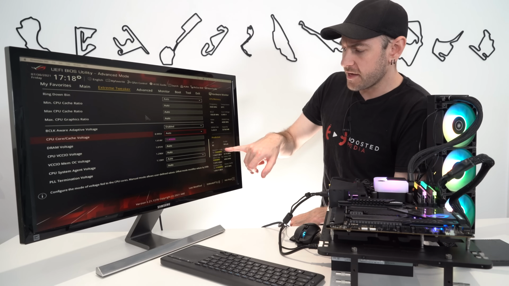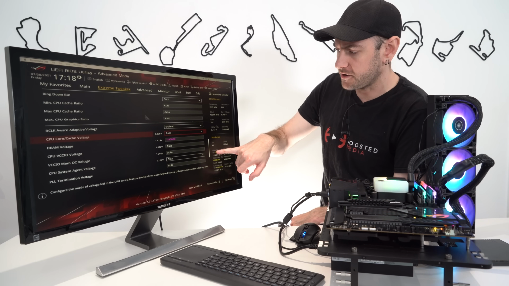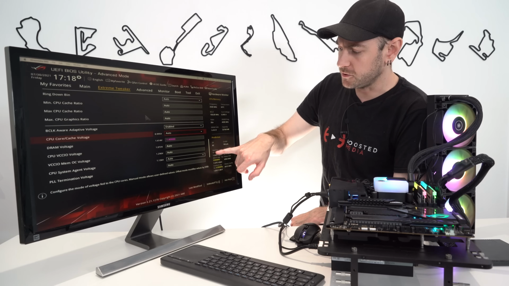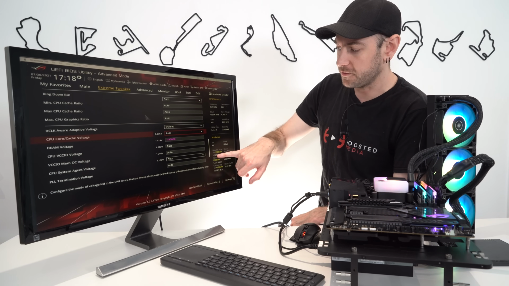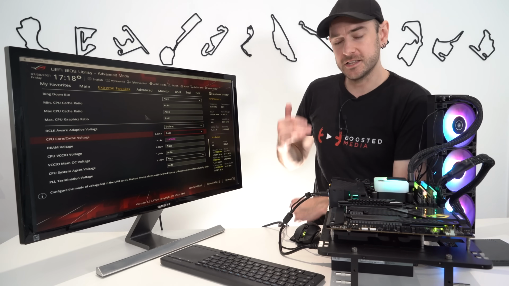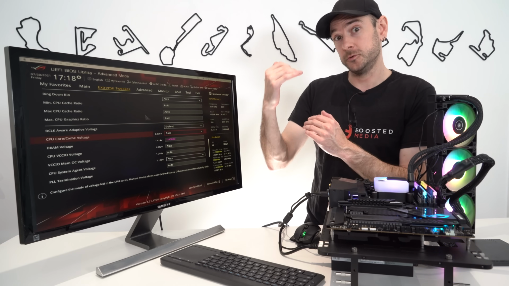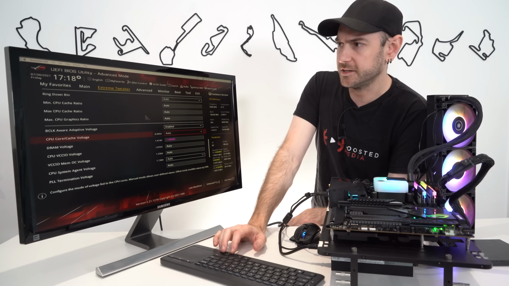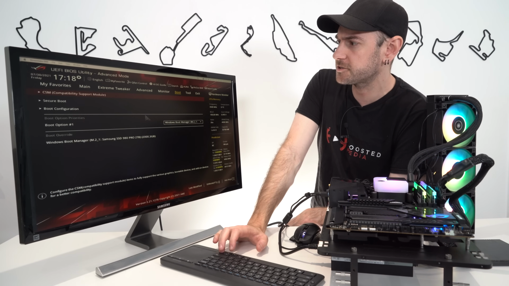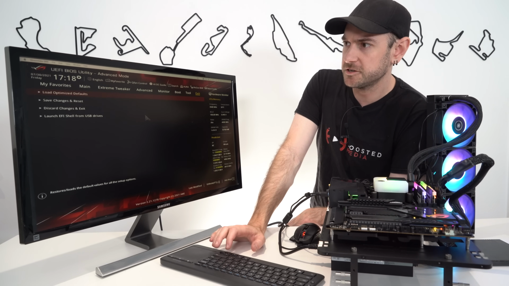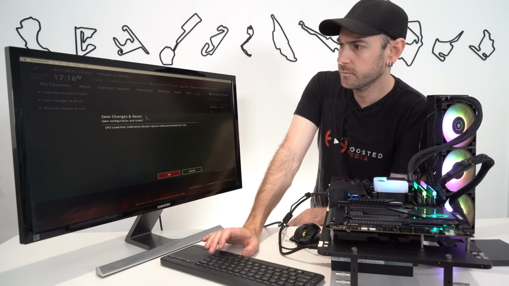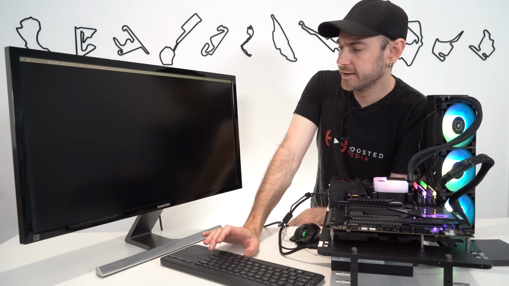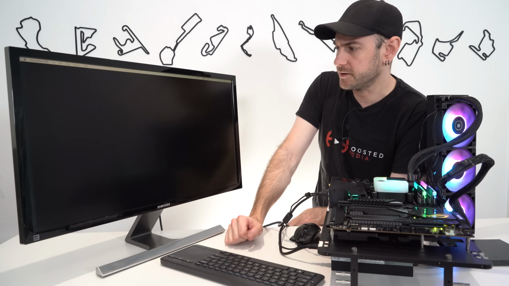So we know that for 5.3 gigahertz across all 8 cores, we're going to be looking at a voltage of around about 1.54 volts, which is too high. So that is going to be the upper limit of what's going to be possible. We're going to be looking at some sort of a frequency underneath that for our overclock. So let's go across now to exit. We're going to just save those changes that we've made to the load line calibration and boot up into Windows.